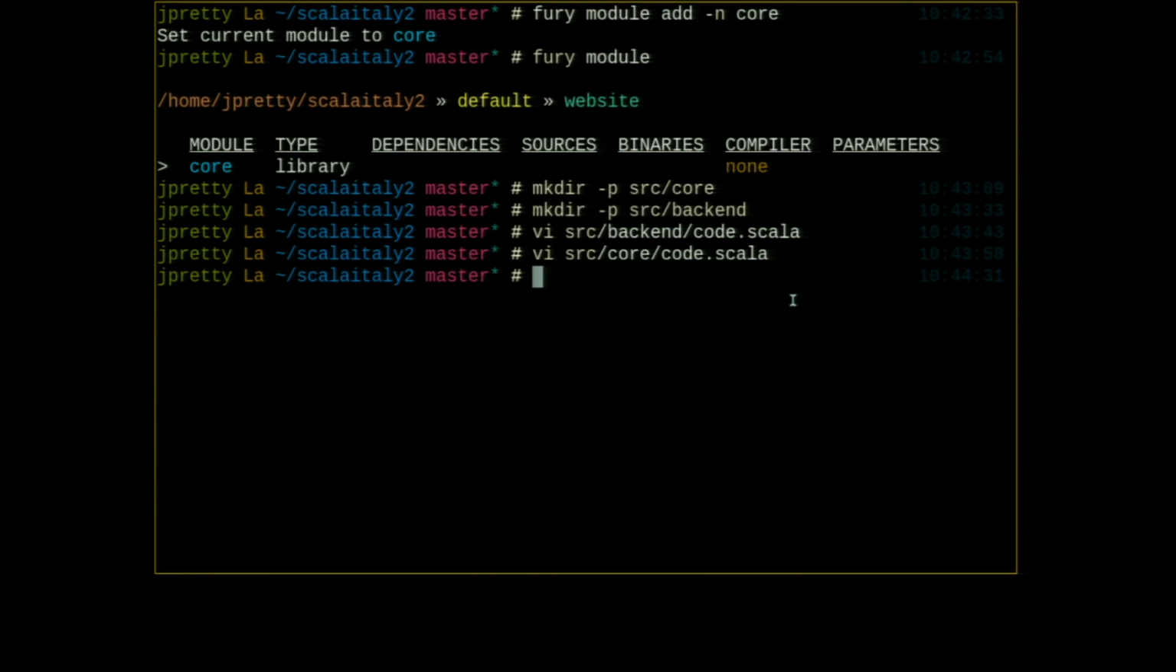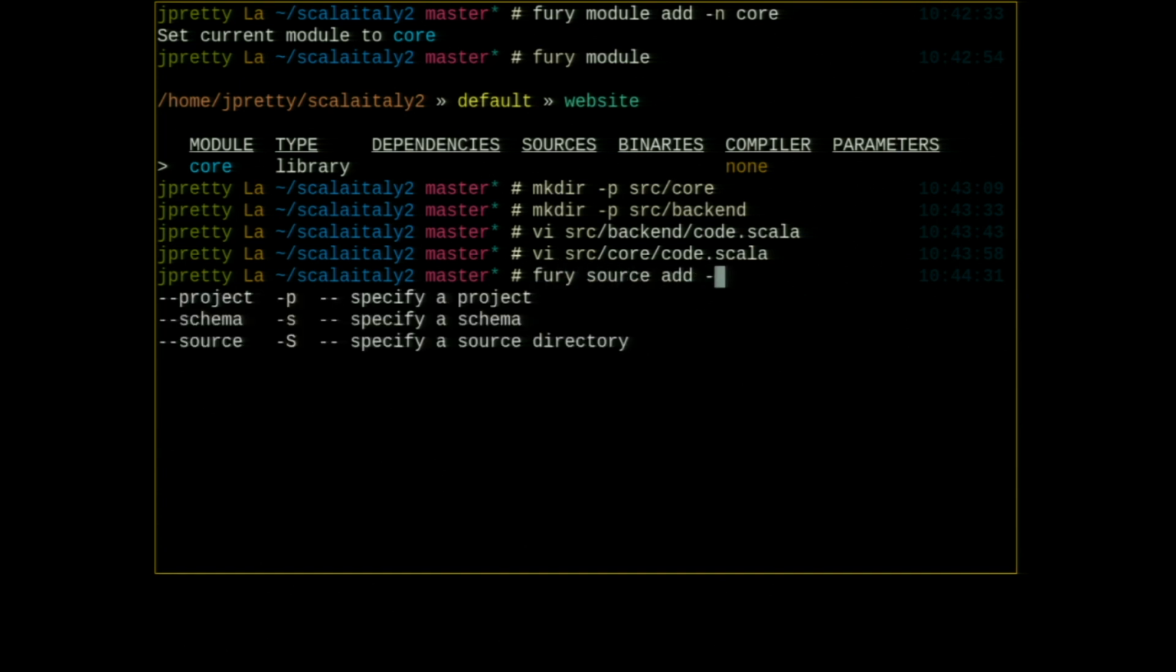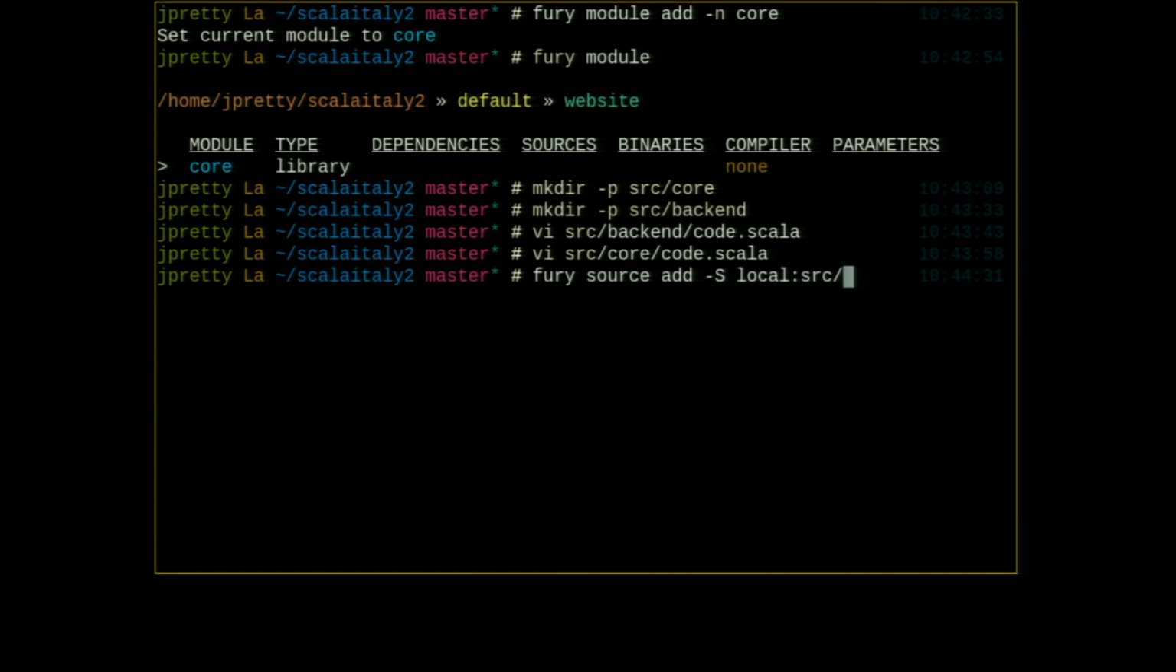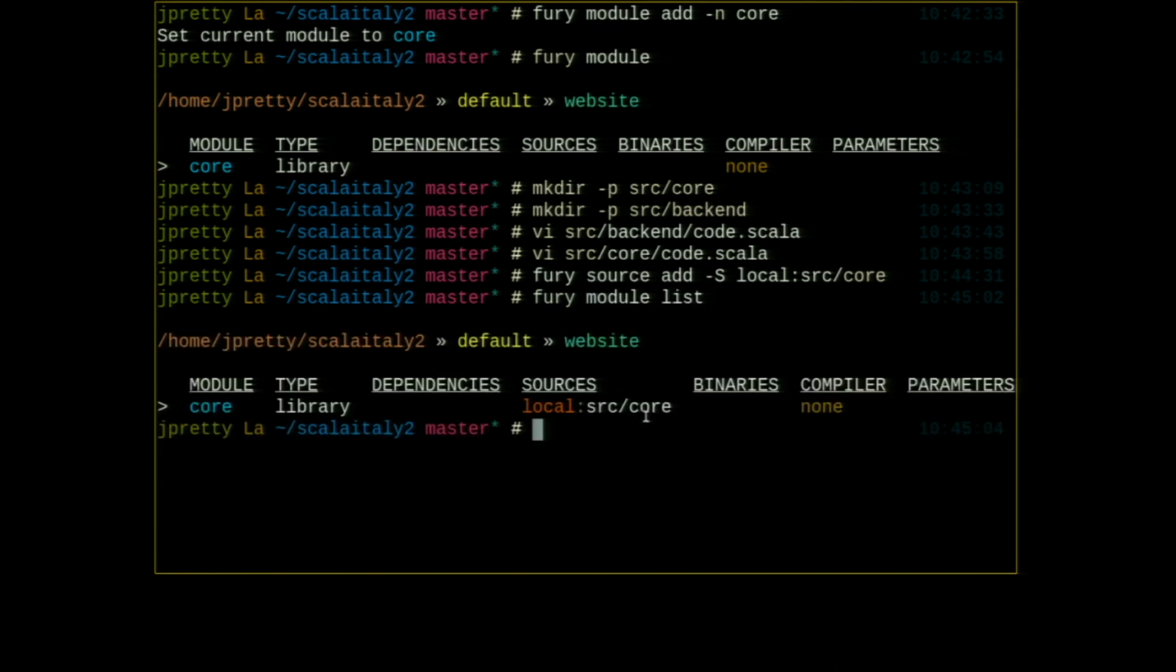Now, what I want to do is associate that source I've just created with one of the modules. So let's add the source. That needs to be a capital S. And I got tab completion there. And tab completion offers me two possibilities because it's found in my working directory there are two folders which contain any Scala sources. So we're going to add to the core module the core source. There it is. It's now listed there.